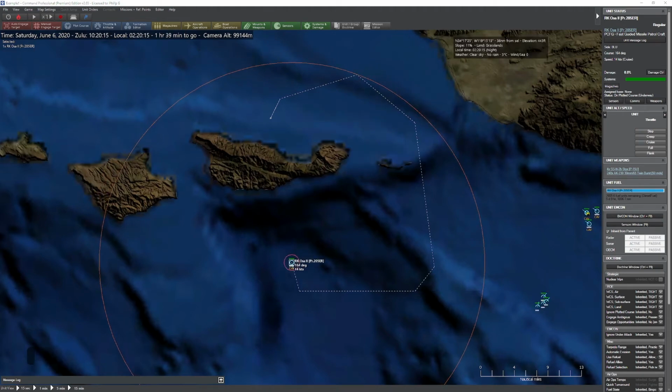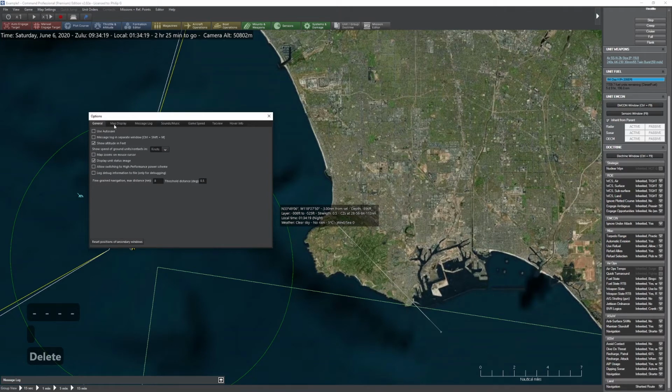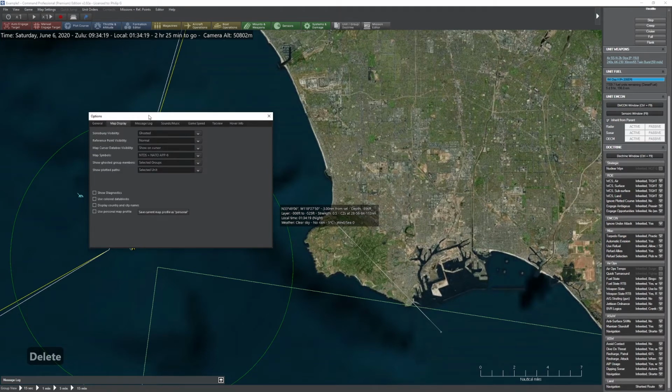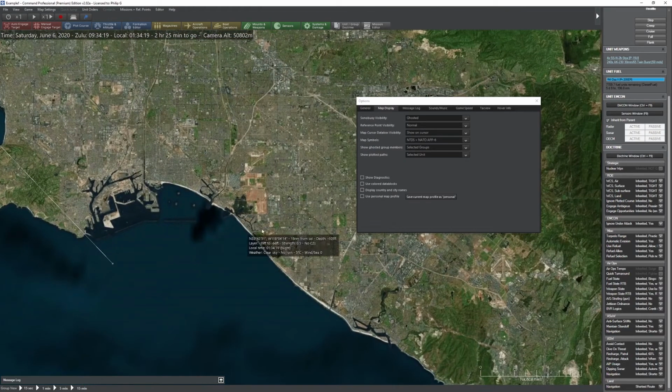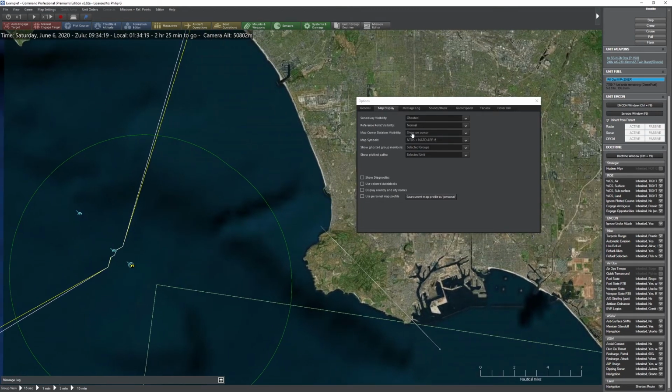Our next option that we have under Game Options is going to bring us over to the map display. The map display is going to give us some control as far as the sonobuoy visibility, which is also duplicated in map settings, and the reference point visibility, which is going to dictate how we can see our reference points. We're also going to have the ability to see the map cursor, which is that large box directly down and to the right of my current mouse pointer. We can decide if we want to show it on the cursor, we can decide to put it on the bottom of the screen down here, or we can disable it completely if we don't want to look at it.